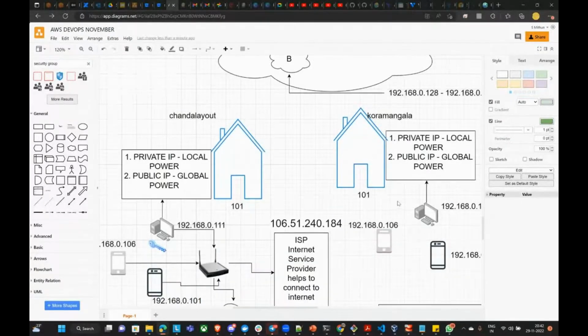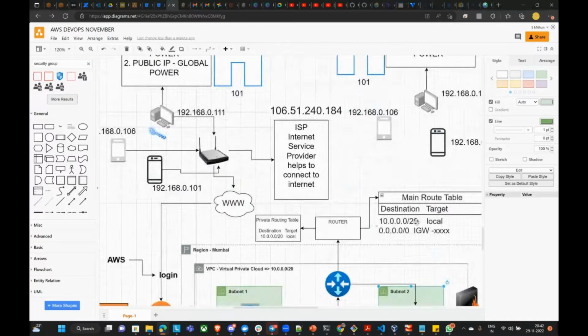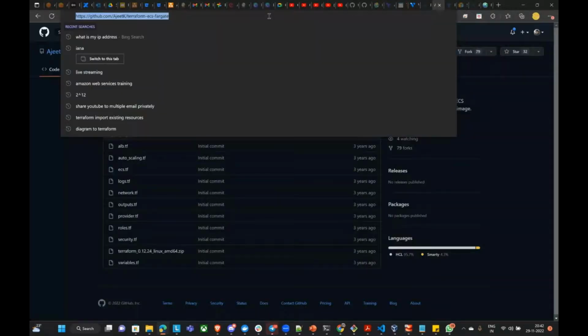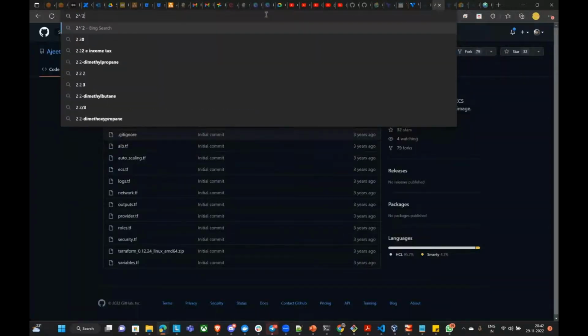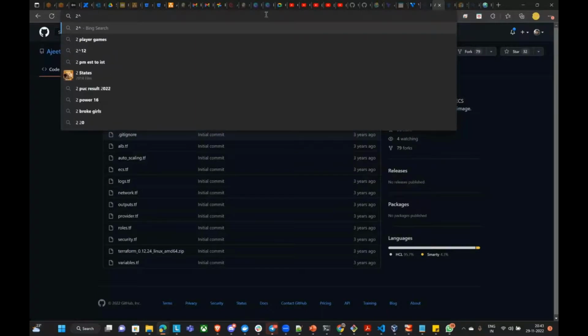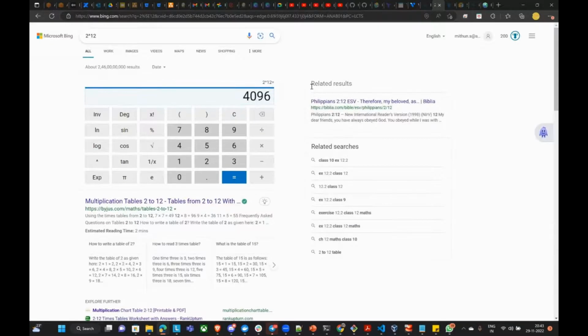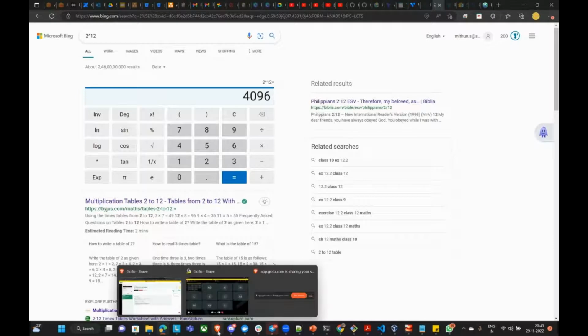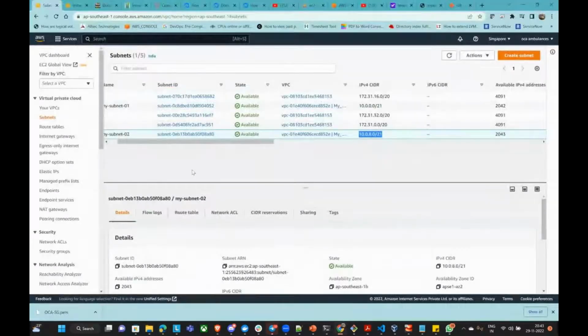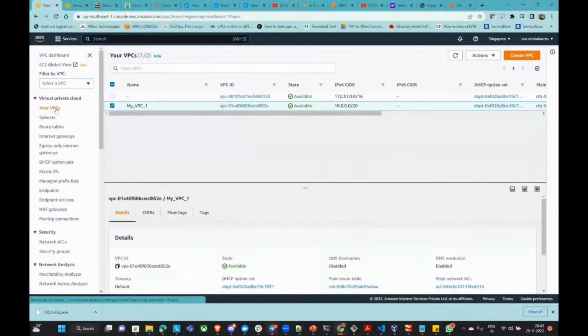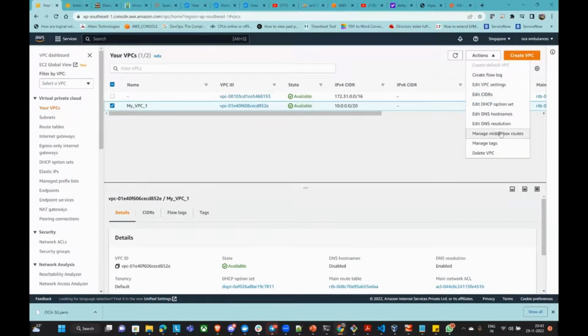Yes or no? See, I have used the slash 20. So what is 2 power 12? 2 power 12 is 4096, correct? So you can cross verify here. So I have already reached the limit. Okay. So now what I'm going to do is edit the CIDR range. Go to your VPC, go to actions, edit CIDR range.